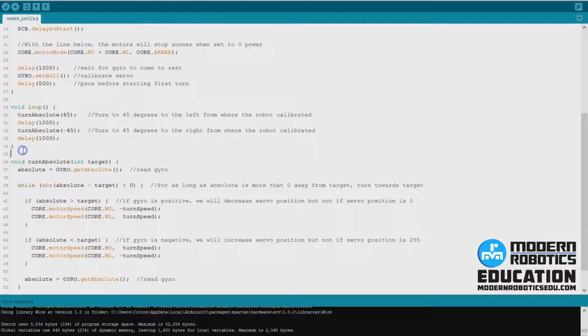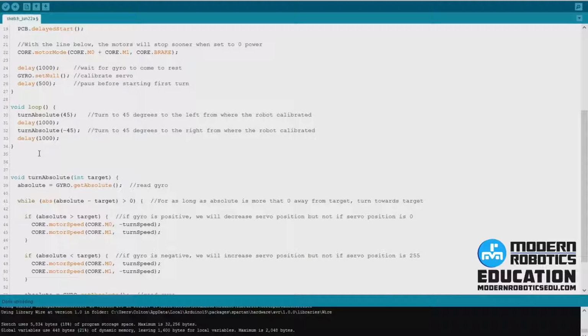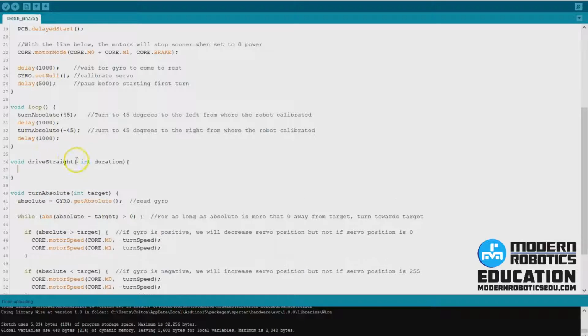And then down here, right above turn absolute, we're also going to add another function that will be void. We're going to make this drive straight. This will take in one parameter, int duration, and that's going to be in milliseconds. So we're going to tell it how many milliseconds to drive for. So if we're going to go for 6 seconds, we can type in 6,000.